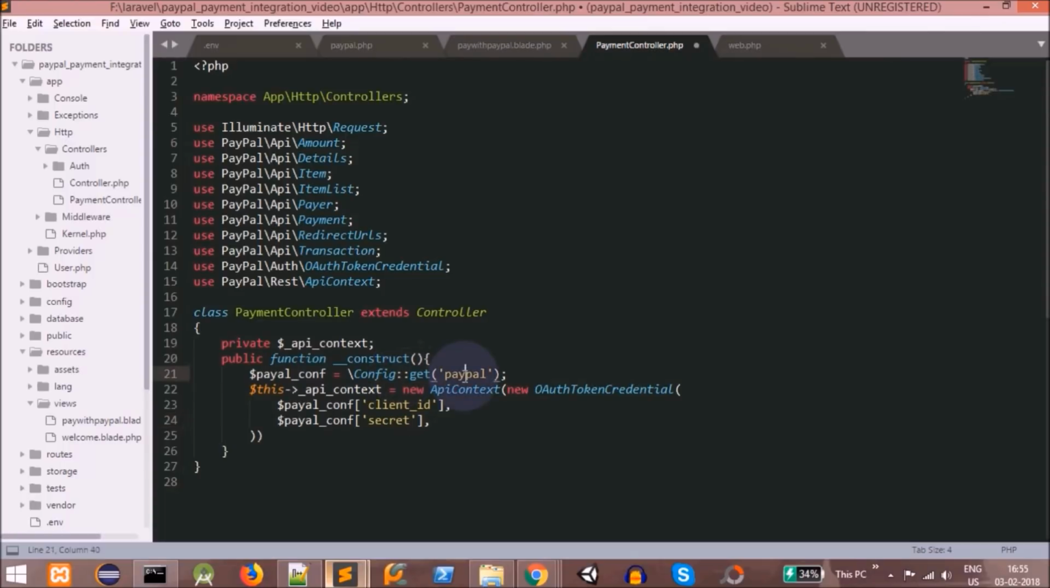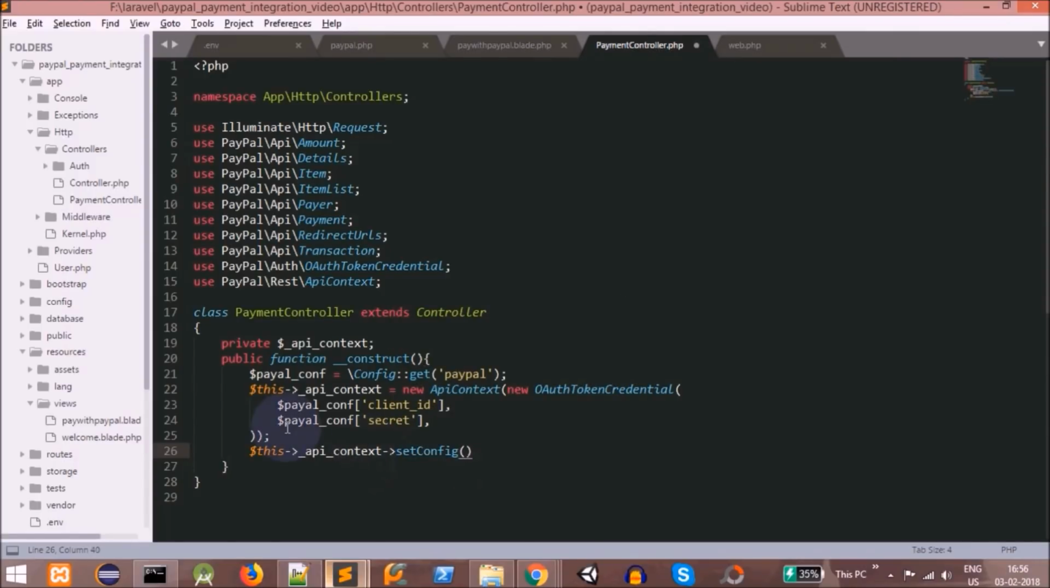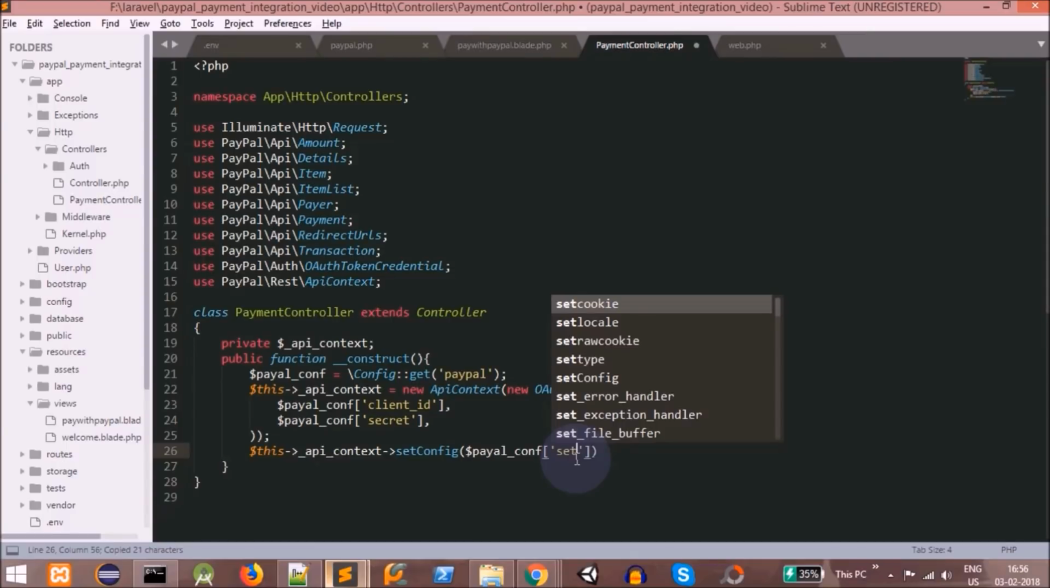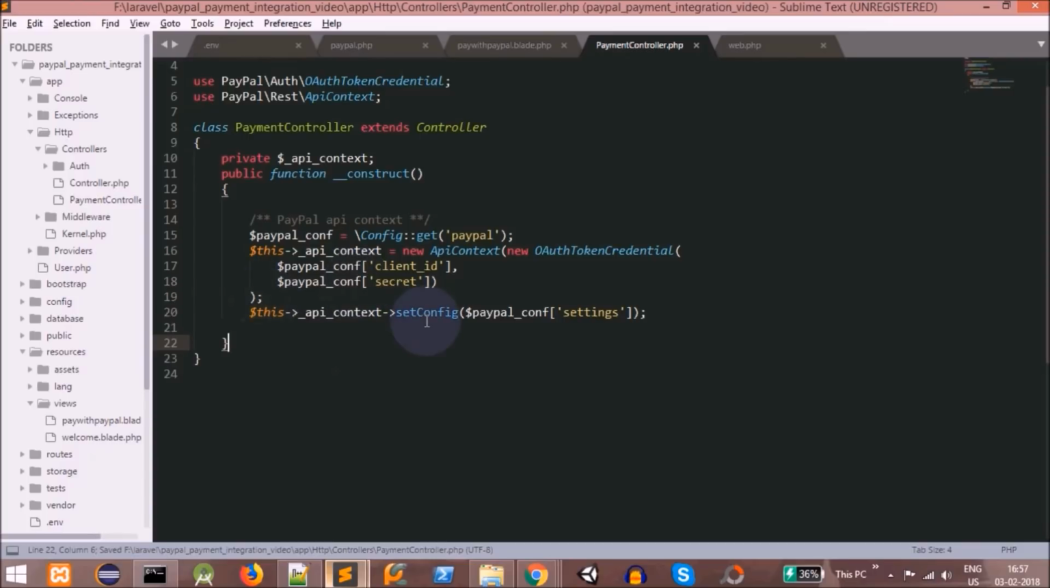First we got the PayPal configuration file and set the API context. We need an OAuthTokenCredential to connect to the PayPal Sandbox account. These are the client ID and client secret. So now we'll set this API context. We can set the config. There is a function called setConfig, and we'll set the config to the settings from the PayPal config. Settings is another array here called settings, so we'll use all this here. So this is the basic construct function.